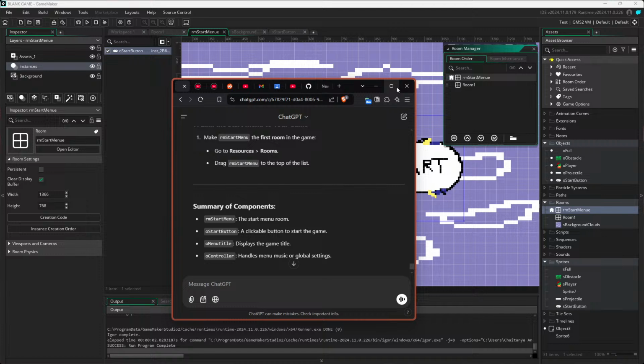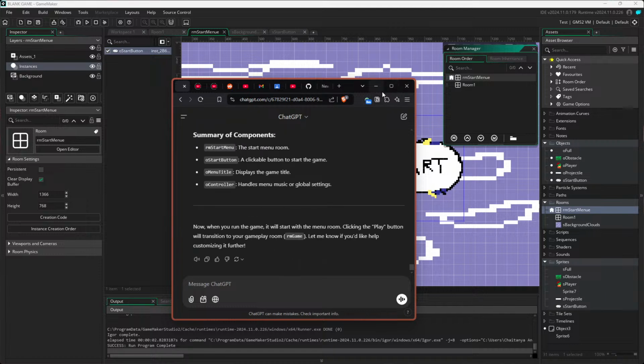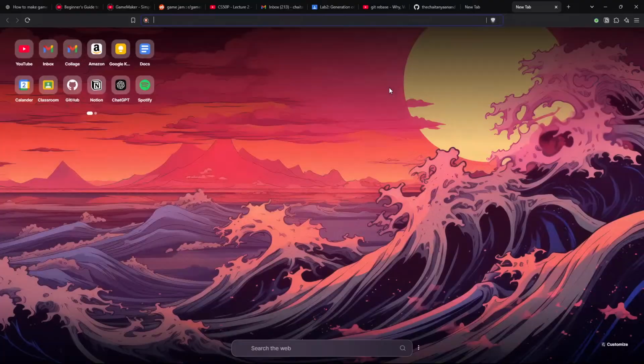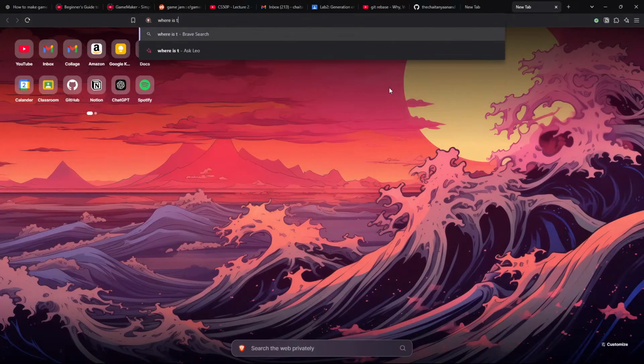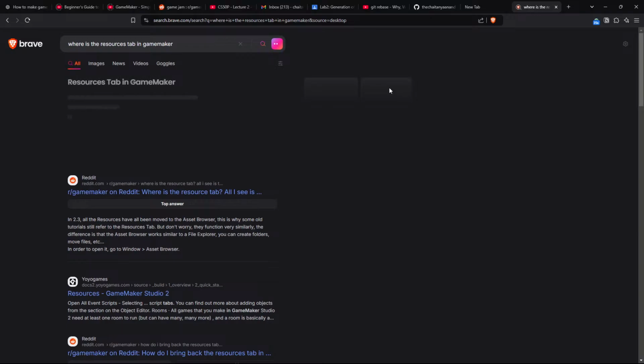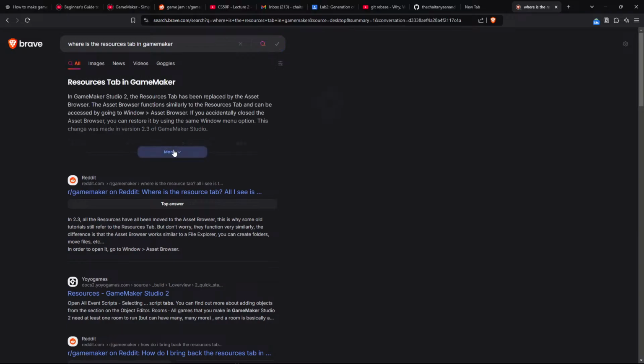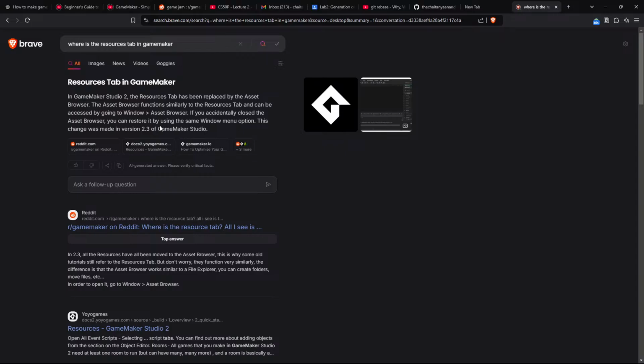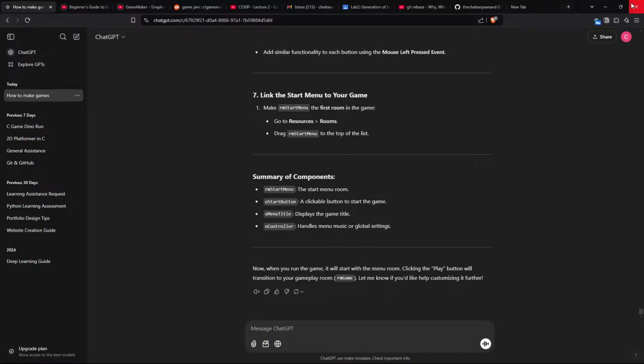Let's search. Where is the resources tab and GameMaker? Yeah, resources tab and GameMaker. Window, asset browser. If you accidentally closed, okay, that's the asset browser, right? Then how do I? Okay, I'll just go to a tutorial at this point, right?